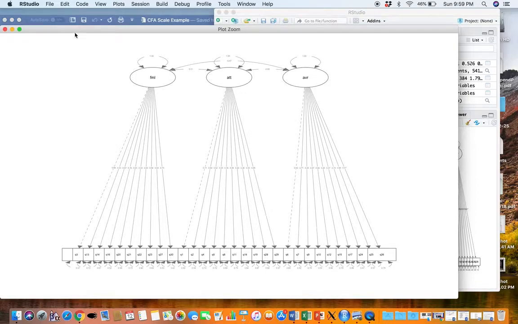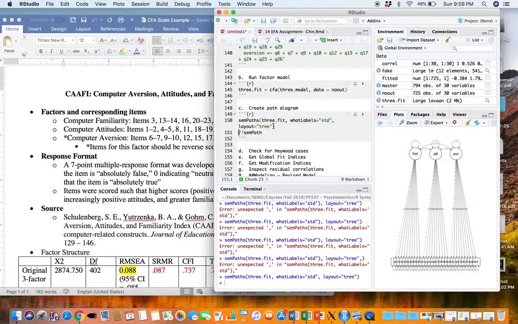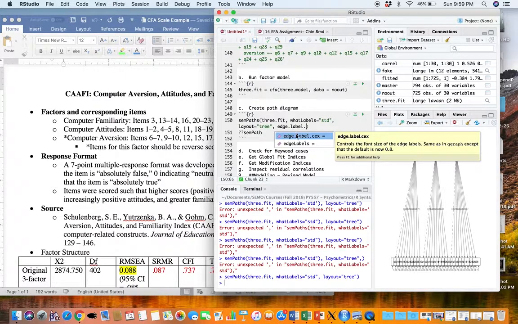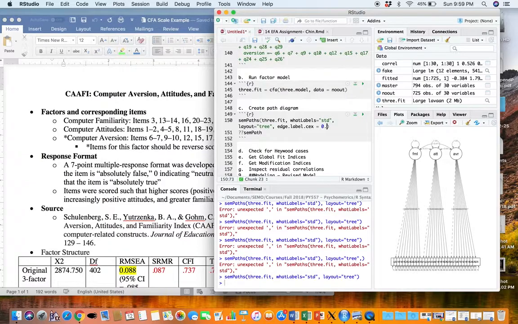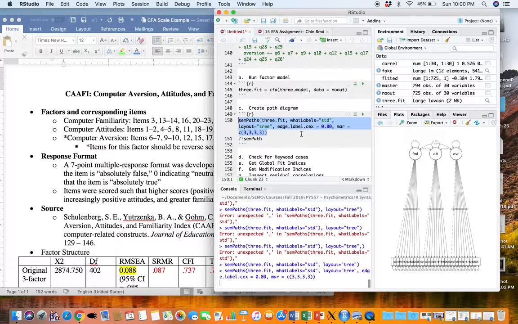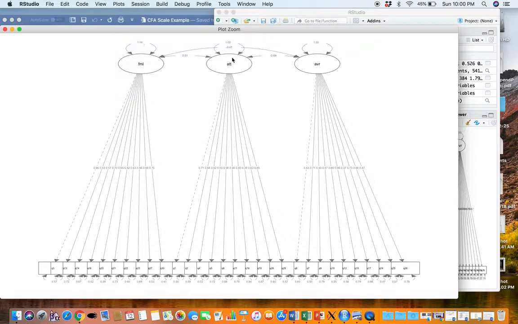Ooh, that's really small. So let me format that again. I want the label zero margins equals to, this should be 3 by default, but sometimes it just, I guess, a little bit better. That's a little bit better.